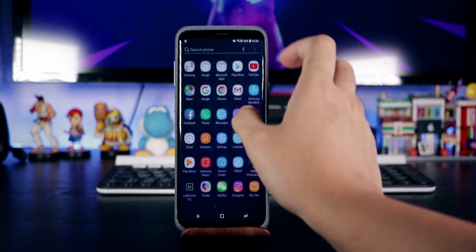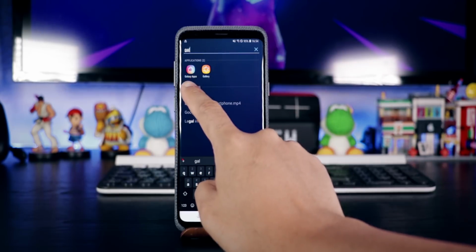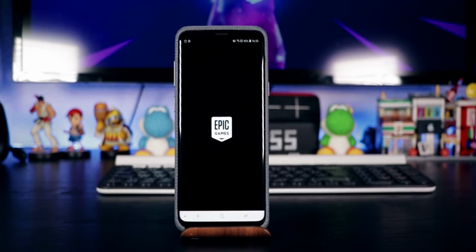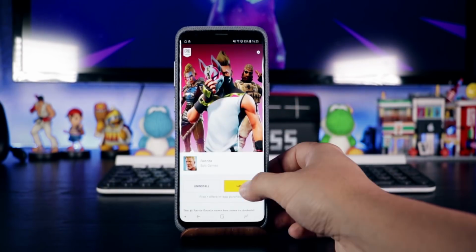To download it the easy way, just search for the Galaxy App Store on your device, which offers you the game with a banner. Just download it, start the installer app, let it finish and you're good to go.